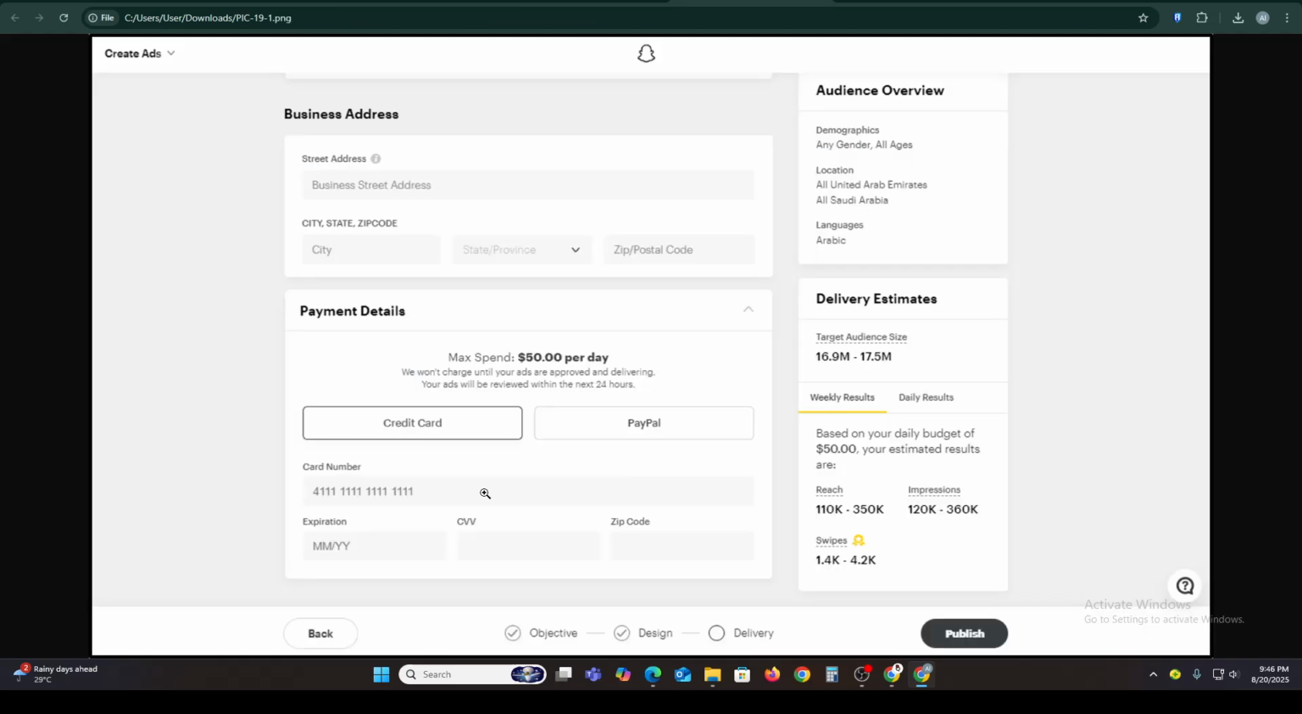And that's it. That's how you add a payment method on Snapchat ads in 2025. It only takes a few minutes, and once set up, you can focus on scaling your campaign without payment interruptions.